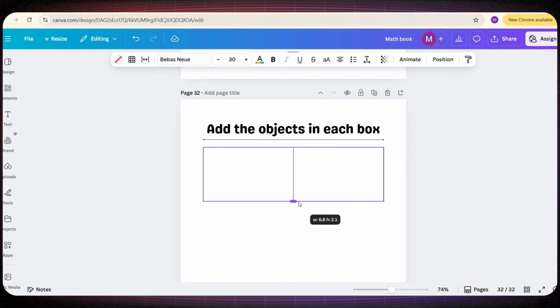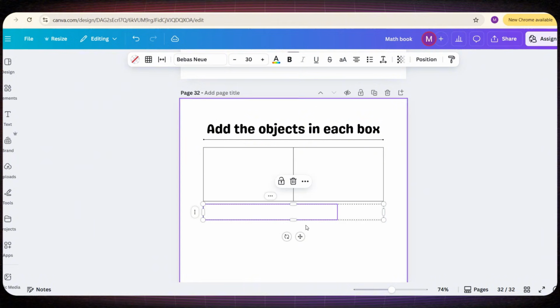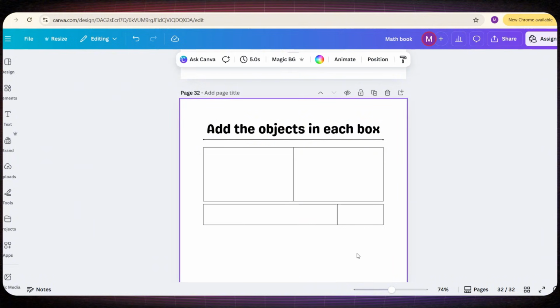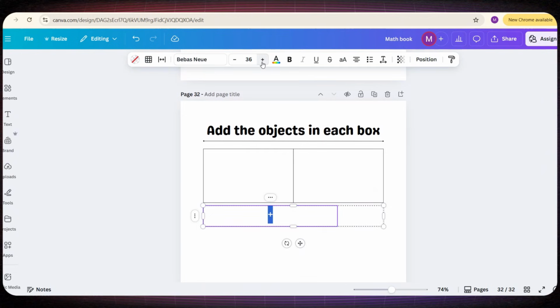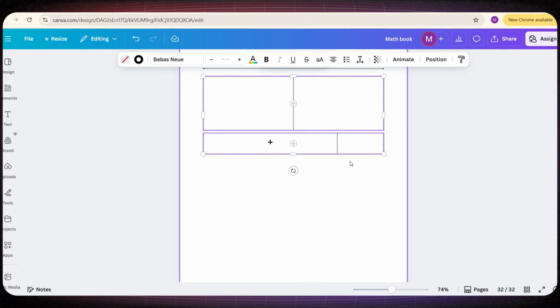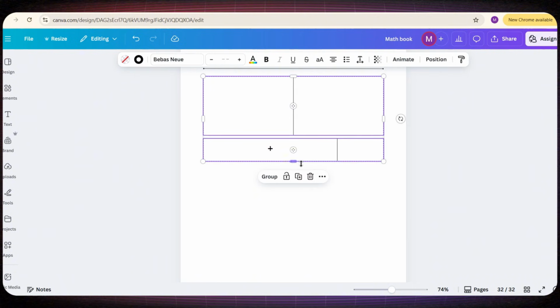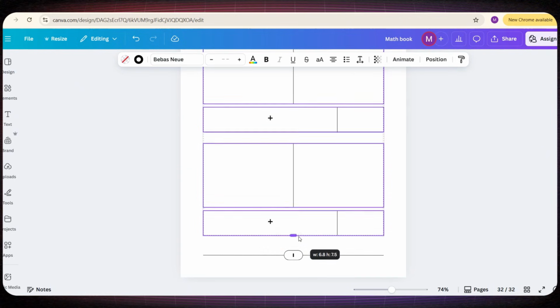and add together. Next, we'll duplicate this 2-cell table, place it just below the first one, and resize it slightly smaller. In this smaller table, the right cell will be tiny. That's where the child will write the final total. The left cell will be larger, and in its center, we'll put a plus sign where the child will write the numbers they counted from above. Once that's done, we'll select both tables together and duplicate them to fill the second half of the page. And just like that, our addition activity layout is ready.